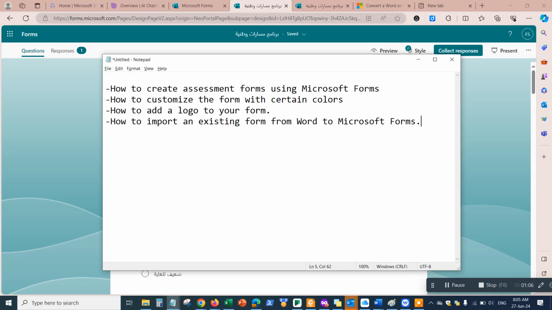Right? So recently Microsoft added a new method to import a Word document directly into Microsoft Forms, to automatically populate the questions and answers into Microsoft Forms, to minimize the time needed to copy and paste from different documents into Microsoft Forms. So I'm going to show you how to do that as well.